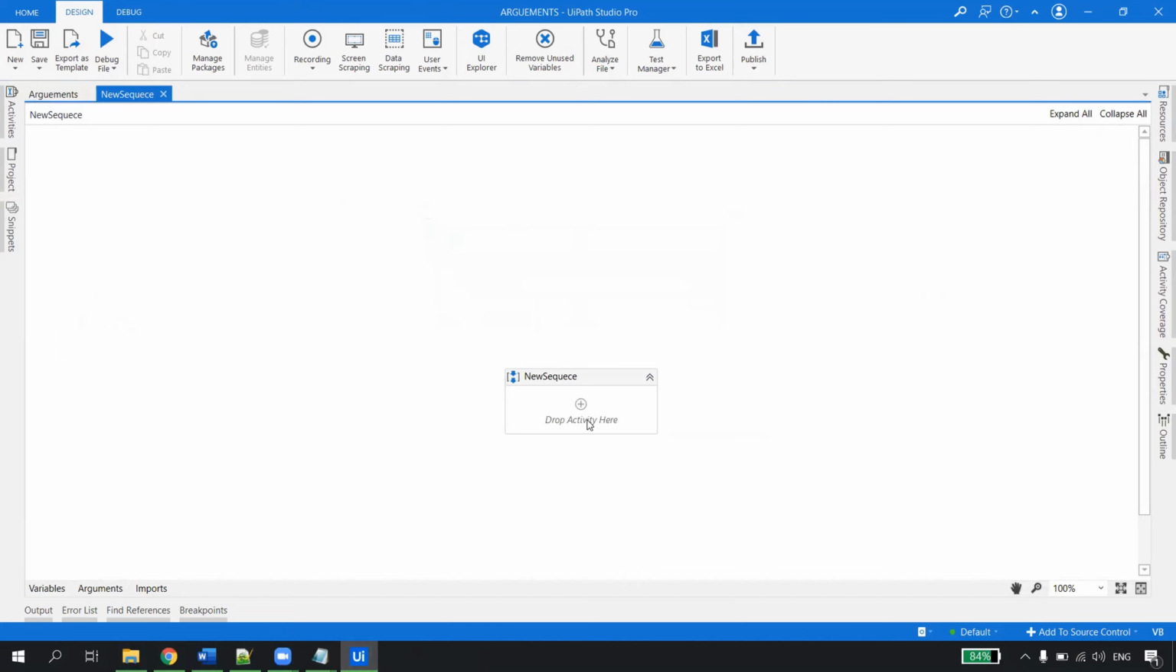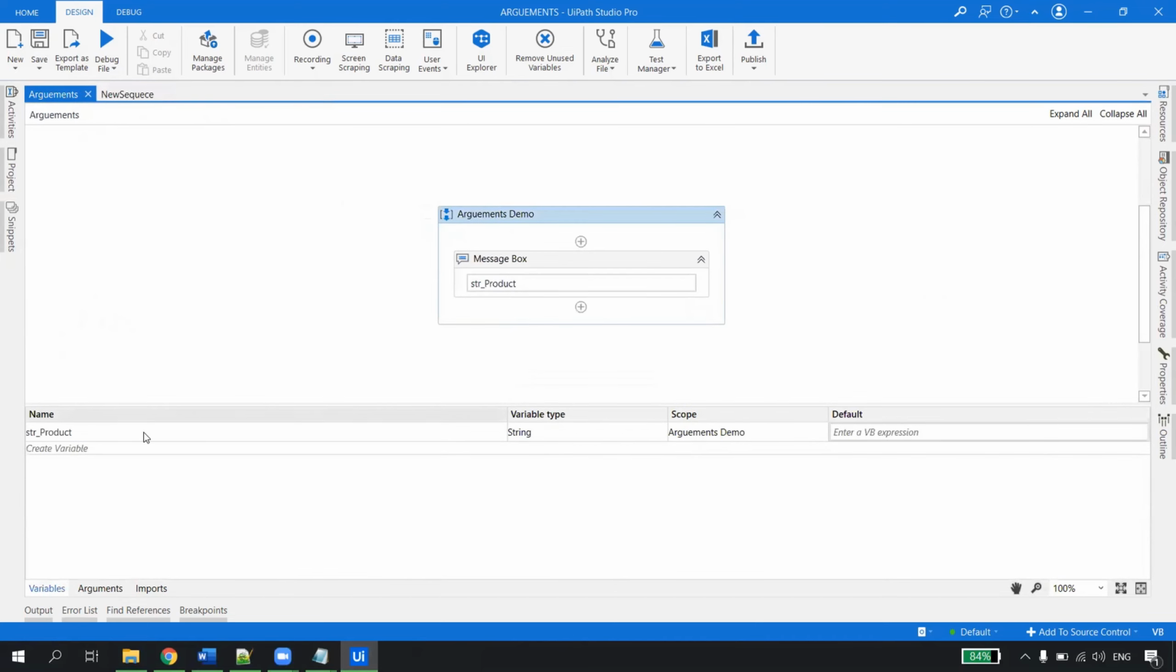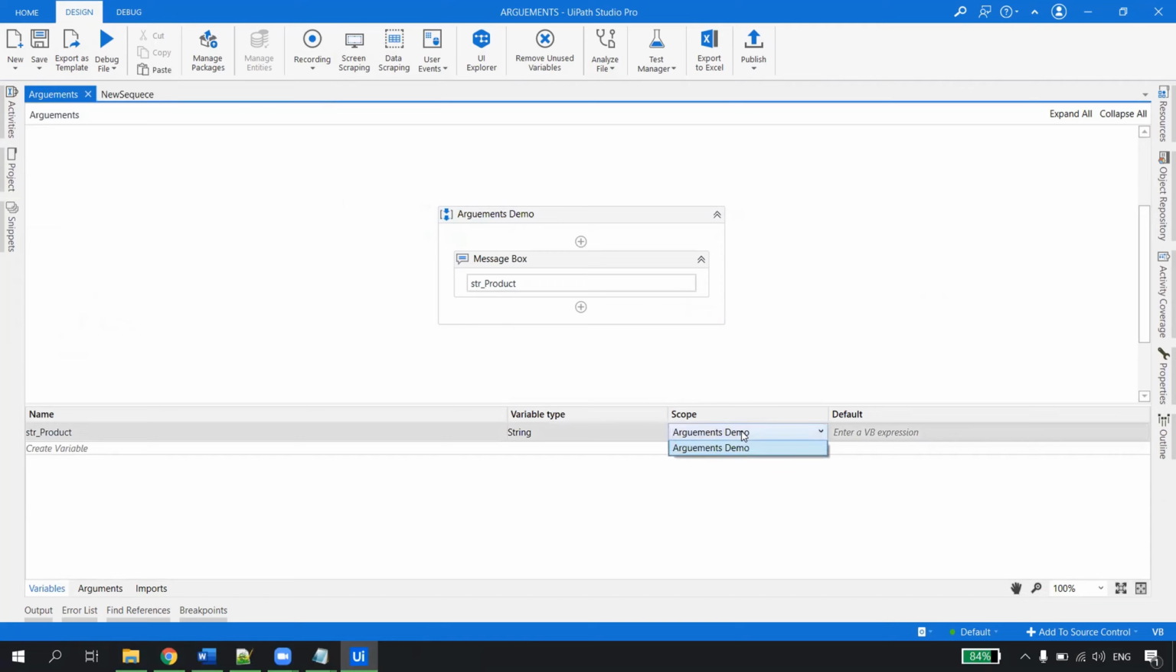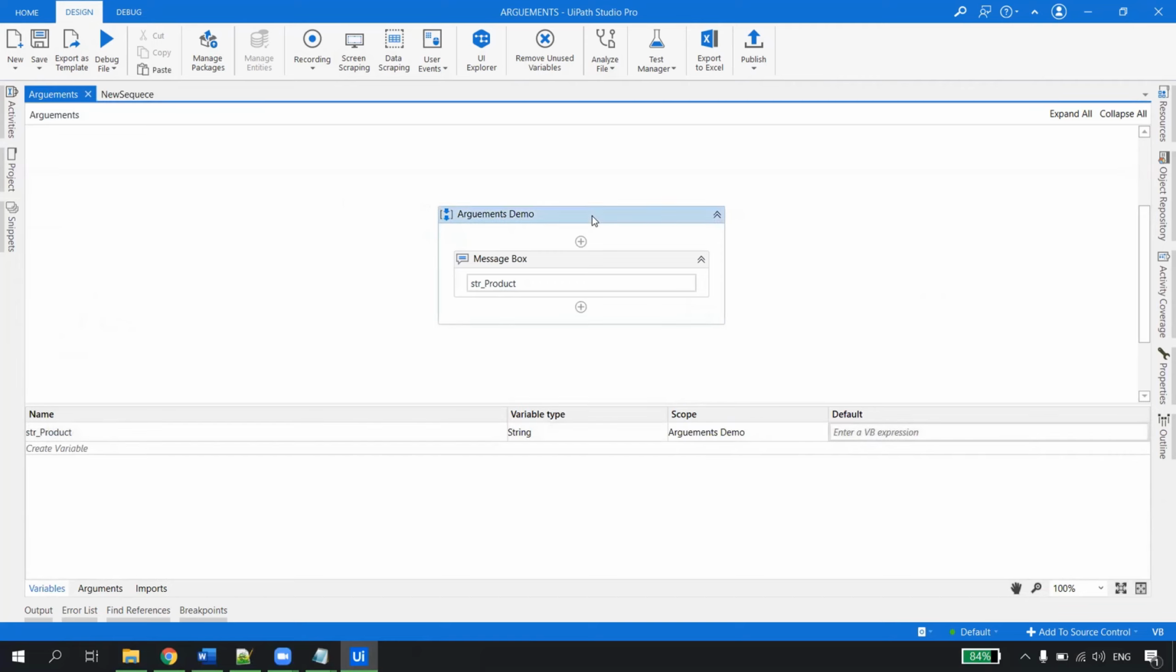You can use it. How? Yeah, as an argument, I think. Yes, exactly. You got it right. So if it is a variable, I cannot use it because the variable is restricted only to the scope where it is created, right? If you see the scope, the maximum scope is this, the parent argument demo. This is the parent, right? I cannot take it outside.